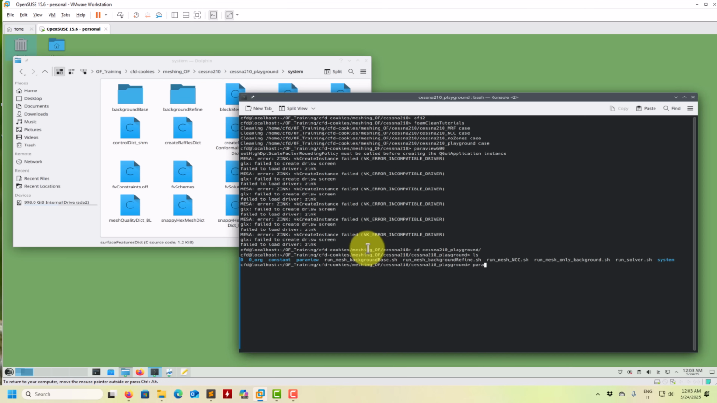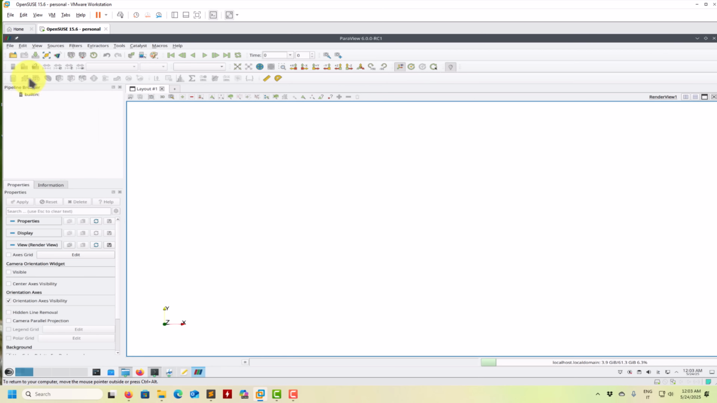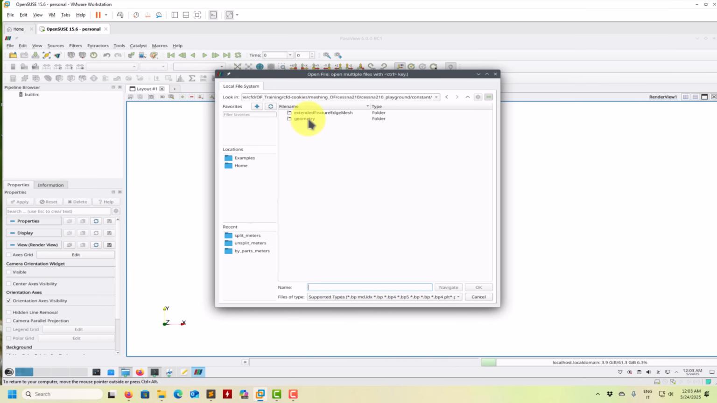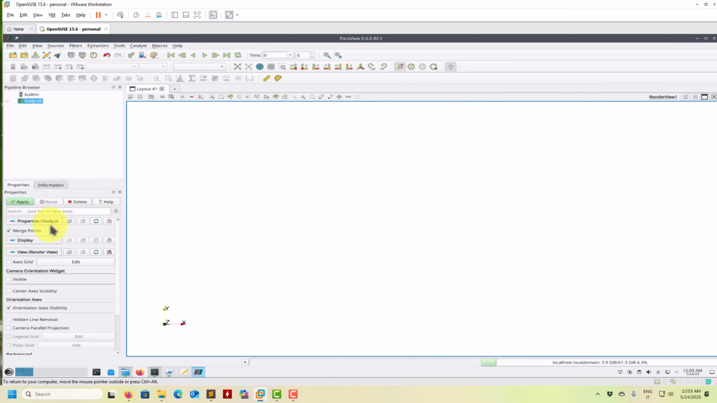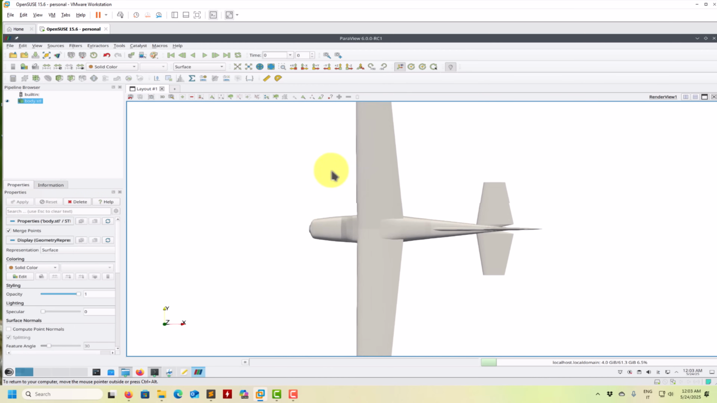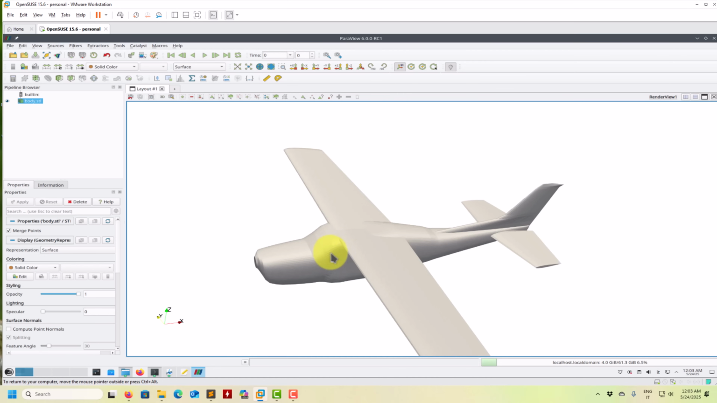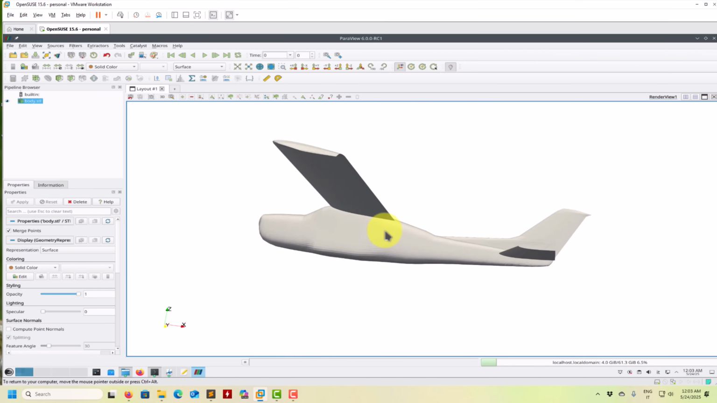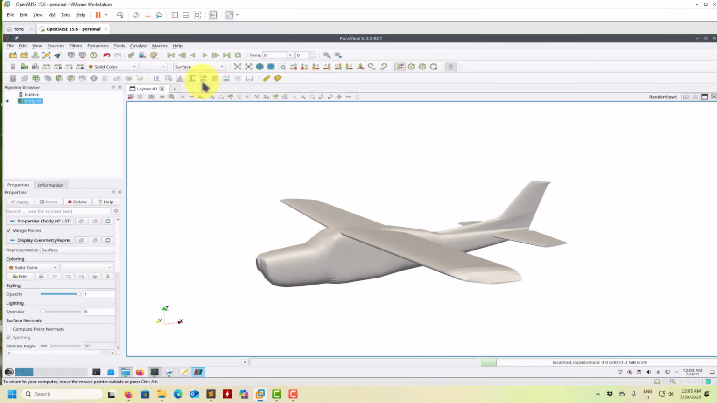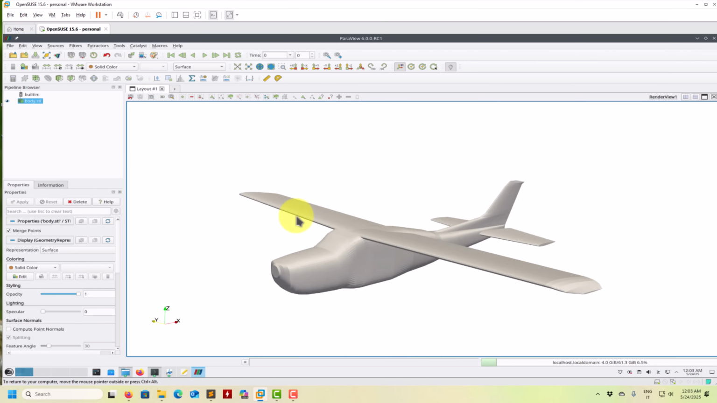ParaView 6. Okay, and I will open a geometry. So constant, geometry, and let me open body. Okay, so we have our body there. Fantastic, nothing to comment about that. Remember, I already intersected everything, so this is perfect.